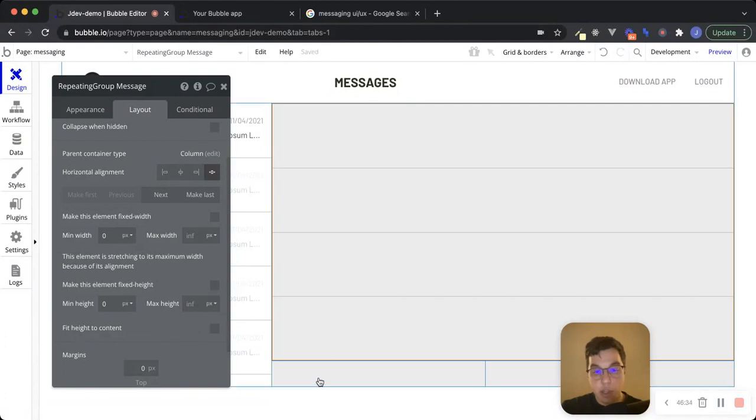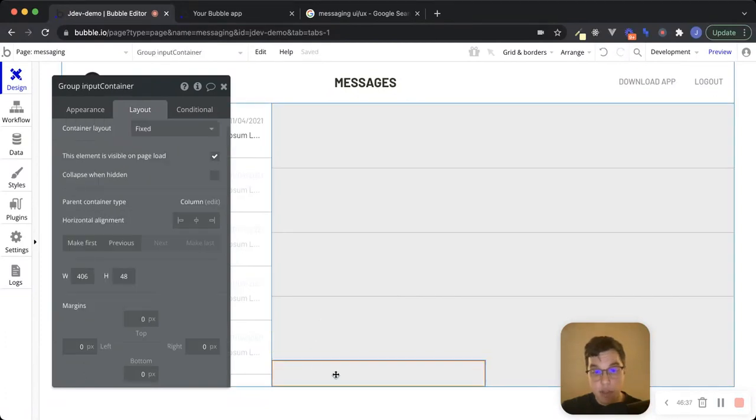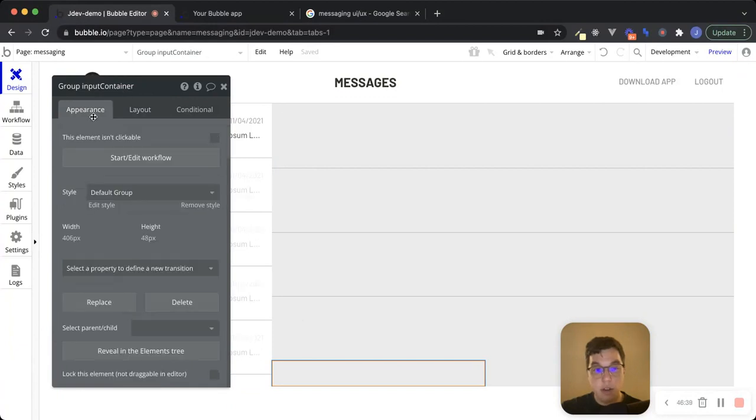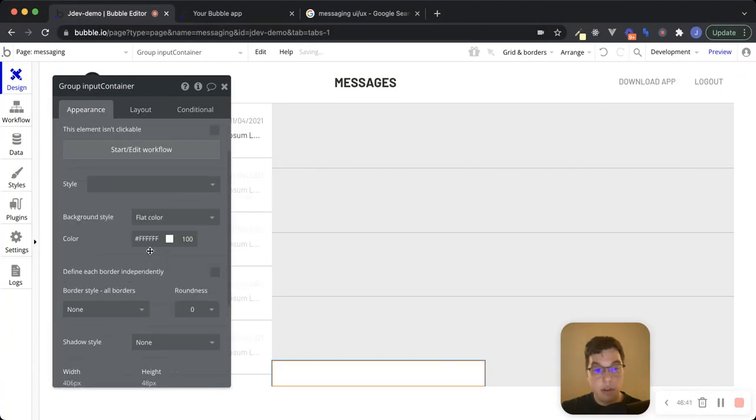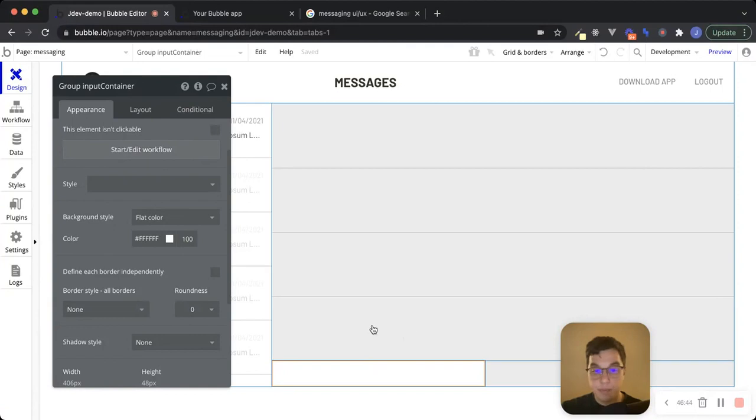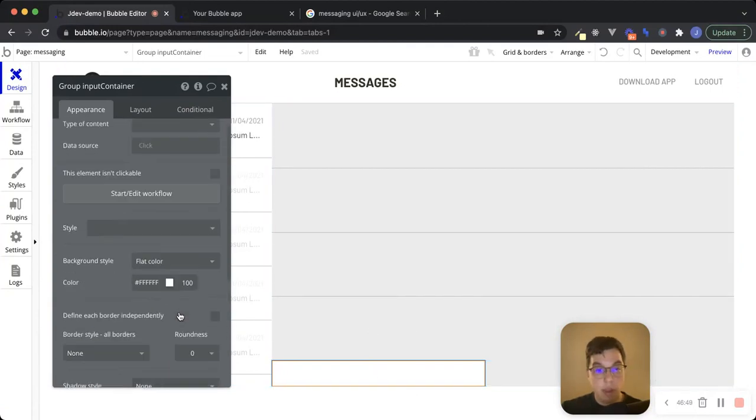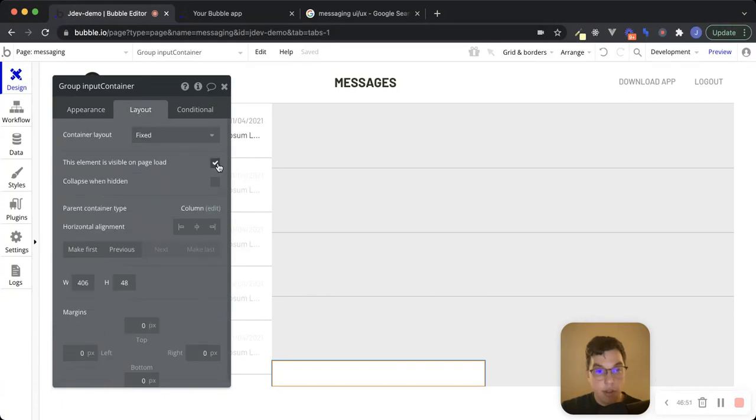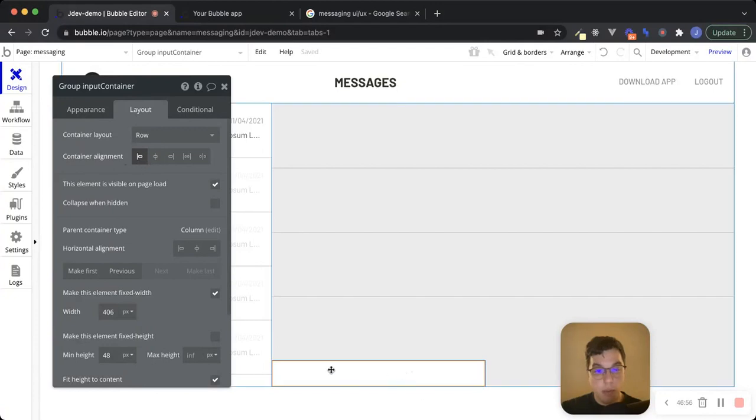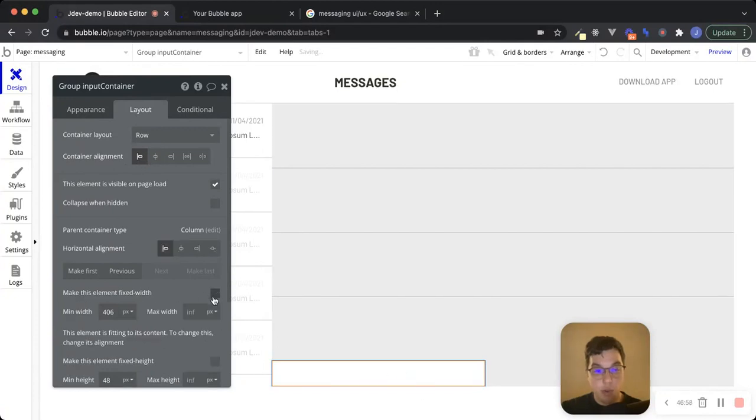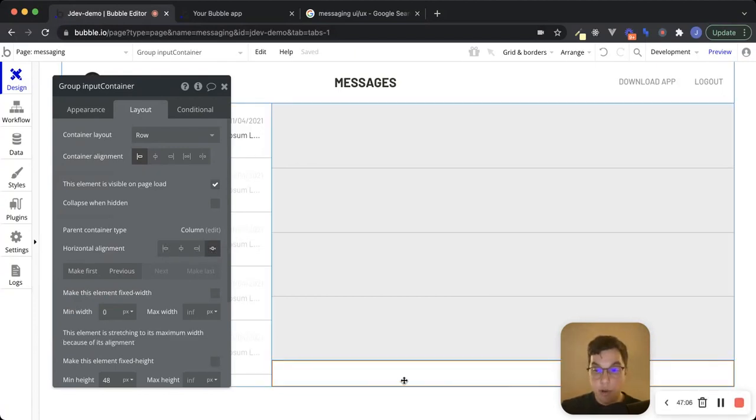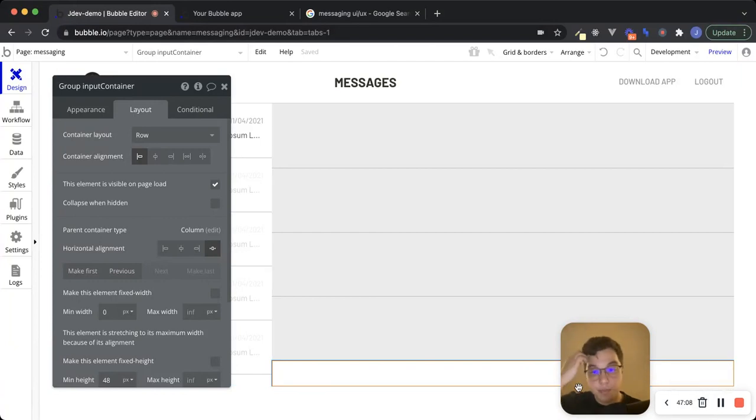We'll uncheck that. And the reason it's not going all the way down right here is because we have this group here called input container. Let's make this a little bit darker for now. Actually, let's just make it white. And we want this, of course, to stretch all the way across the page as well. So click on layout. I'm going to change the container layout also to be a row, but I'm not going to set a fixed width. So we'll get rid of that. And I'm going to force it to stretch all the way across its container.